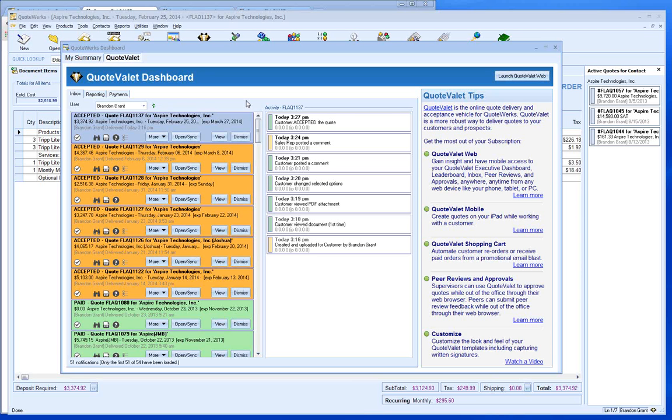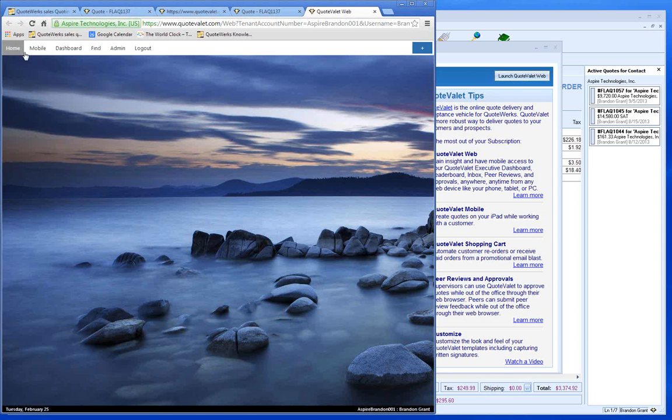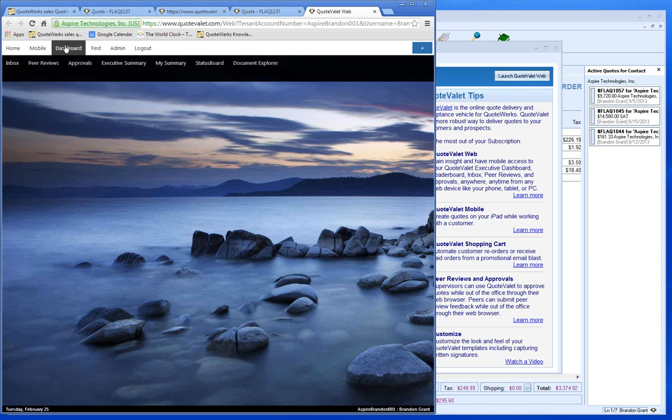So to the right of that, you'll actually see there's a Launch QuoteValet Web button. So we're going to go ahead and click on that. And this is going to bring us to QuoteValet Web, and then I can actually click on, for instance, our dashboard. And then this is going to give us quite a few options here.